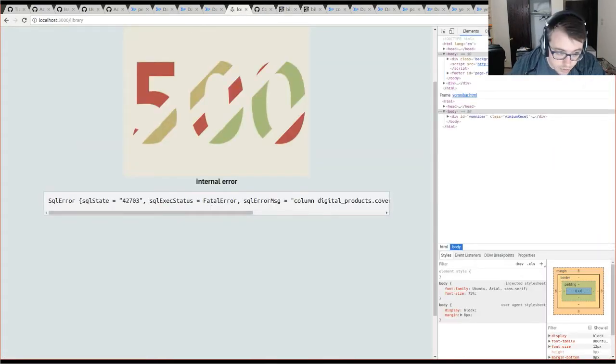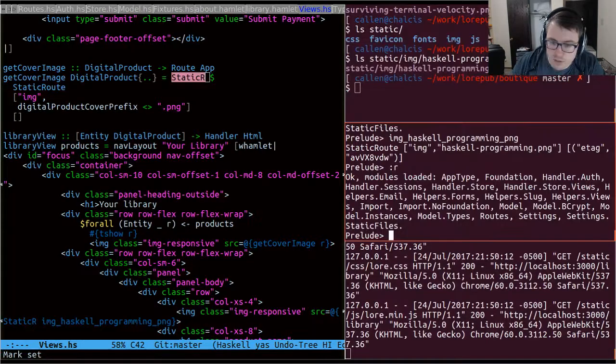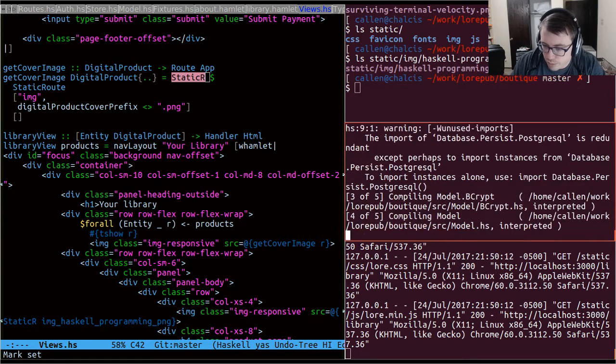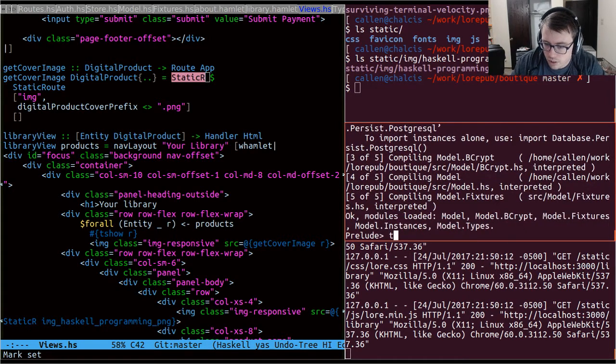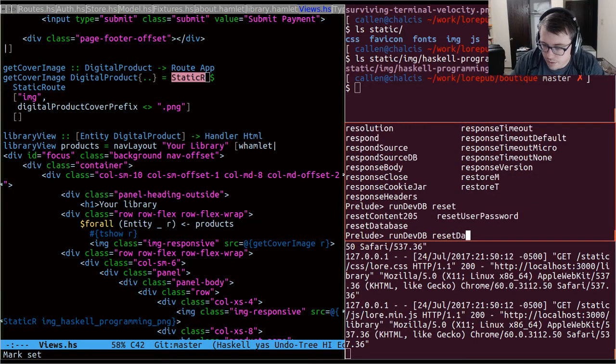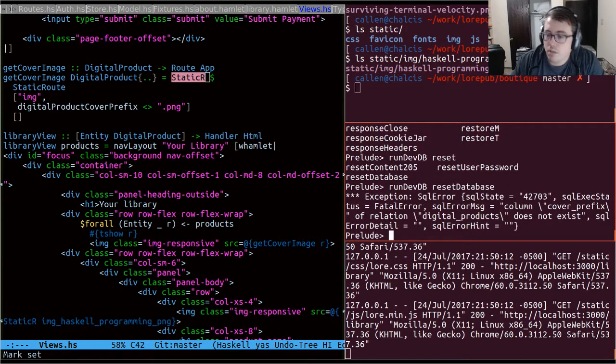All right, we're gonna look at it again. And now it's complaining about digital products cover prefix does not exist. Yeah, fair enough. I boned up. Run dev db, reset database. Column doesn't exist. I need to run dev db.